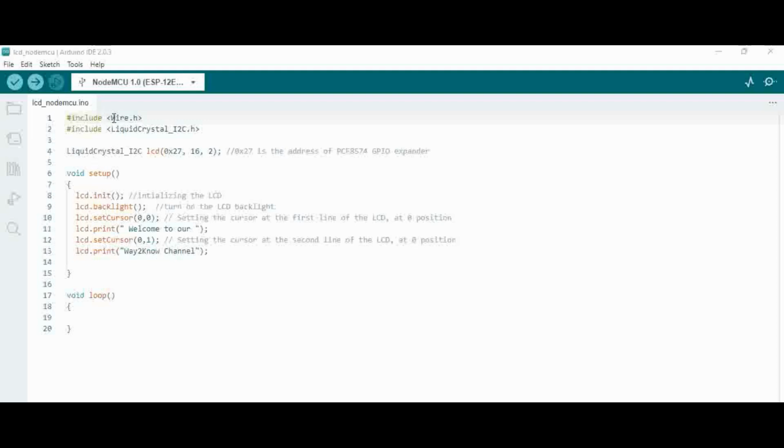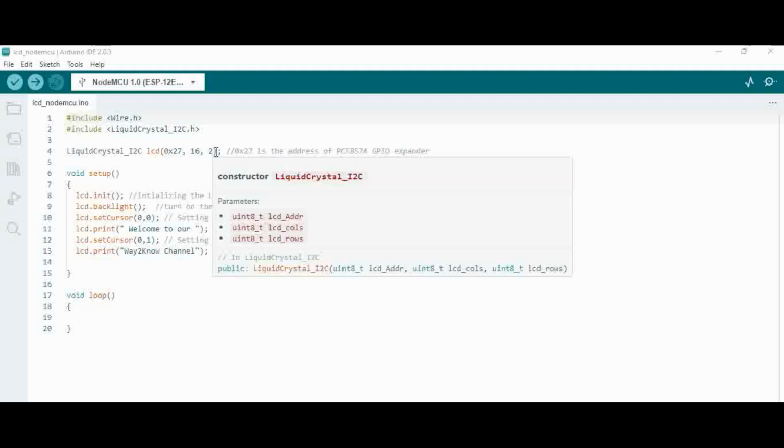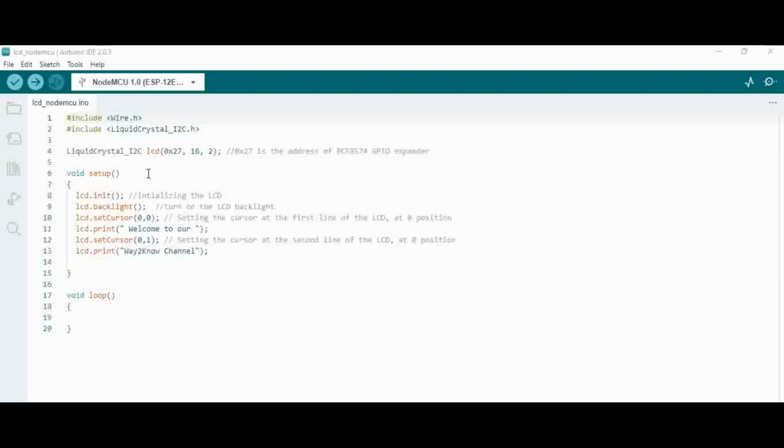So what we are using is the Wire library, and then the LiquidCrystal_I2C library, and then we are calling the basic LCD class here. Then the address 0x27, and 16 is the number of columns, and 2 is the number of lines. You can see here the LiquidCrystal_I2C is a constructor which has all three parameters: LCD address, columns, and rows. 0x27 is the I2C address of PCF8574.